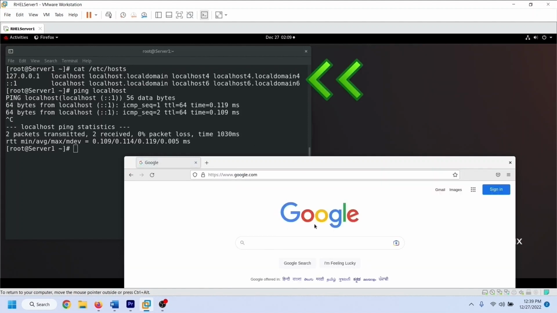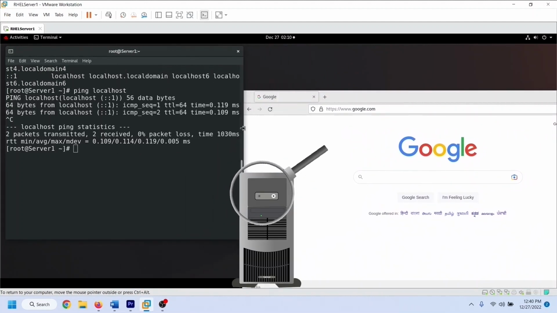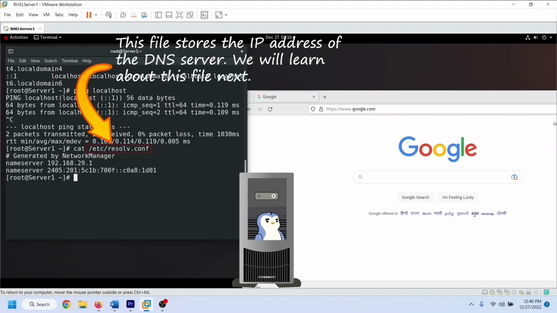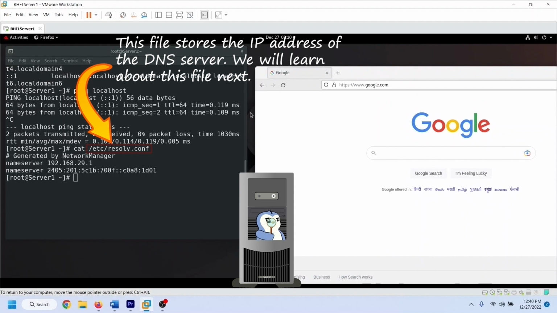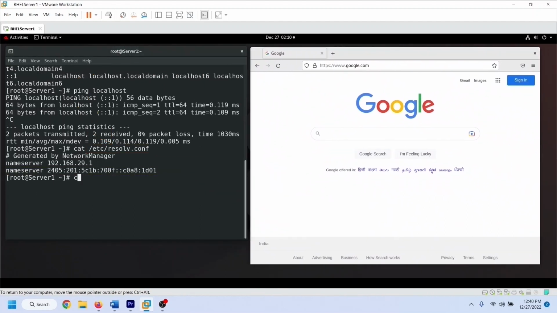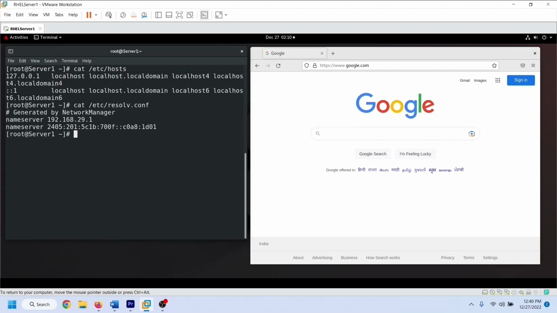Linux first checks the hosts file to know which IP address is associated with the name google.com. If it does not find an entry in this file, it checks the DNS server to find the IP address associated with the name google.com. The DNS server finds the IP address associated with the name google.com and shares that IP address with the system. The system uses the shared IP address to access Google's website. If the system finds Google's IP address in the hosts file, it does not check the DNS server for it.